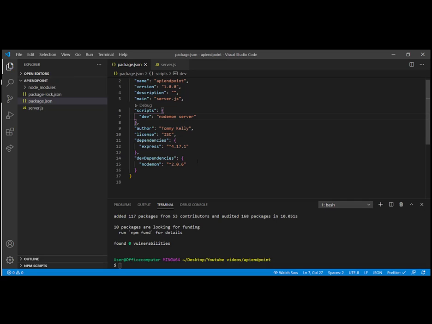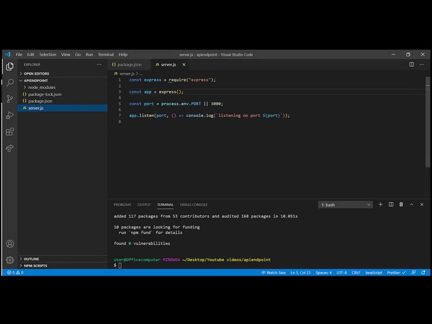Okay, so we'll save that script, go back to our server.js, everything's okay. So down in our terminal, to start our server, we can simply type npm run dev.